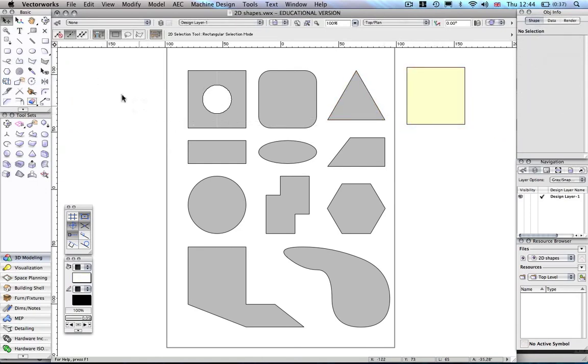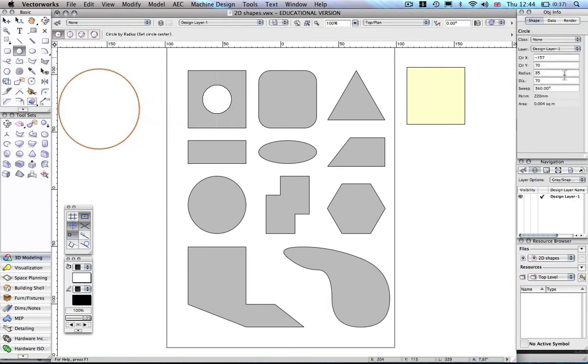In order to make a circle, I'm going to use the circle tool. I'm going to use this in the circle by radius, and I'm going to click and drag a circle out. And this time I want the diameter to be 25mm.